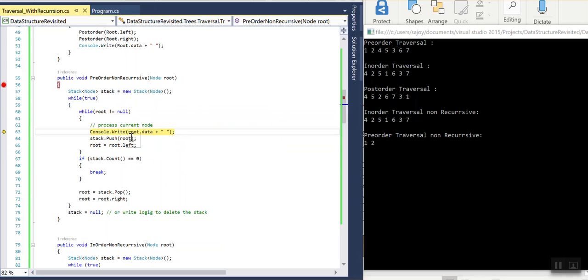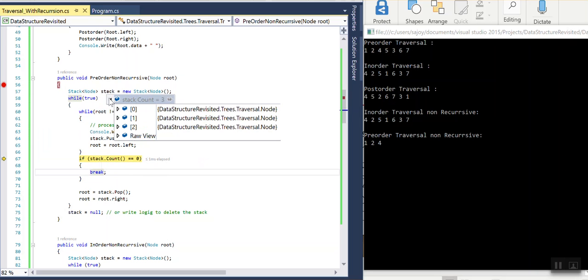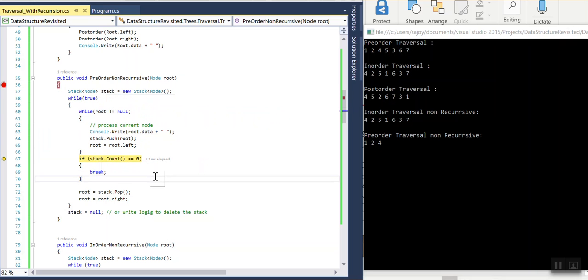Next it traversed 4. Then again it went to the left, but it couldn't find anything. So it will come out of this while loop because it has traversed the current node and the nodes on the left side. Now it will check whether the stack is empty or not, but it is not empty, because the stack has 3 nodes.